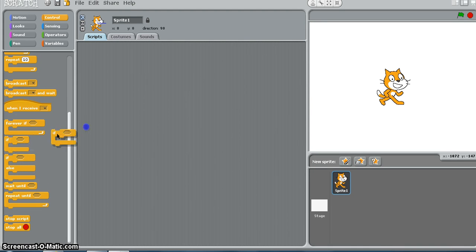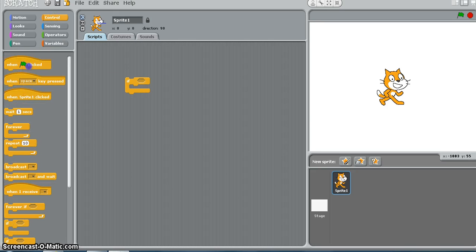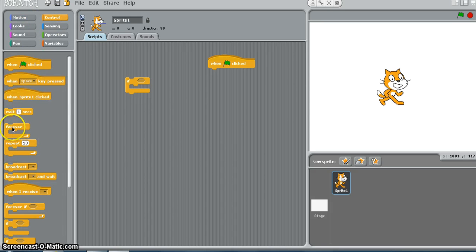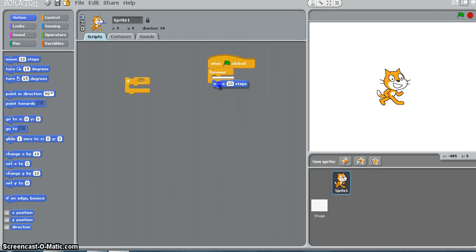Now let's go check this out. I'll put the if block here, and let's say, well, there needs to be something changing. So what we will do here is, when the enter key is pressed, or when the green flag is pressed, we would say motion, and we would use something here. Actually, we will go and get the forever loop, and we put the forever loop there, and what happens in motion is moves 10 steps. Let's just make it one step.